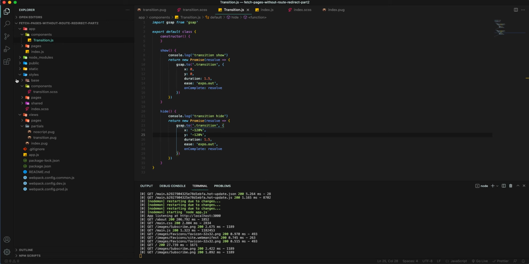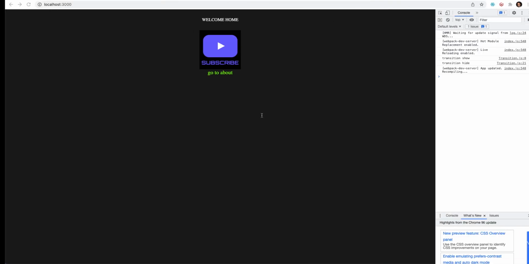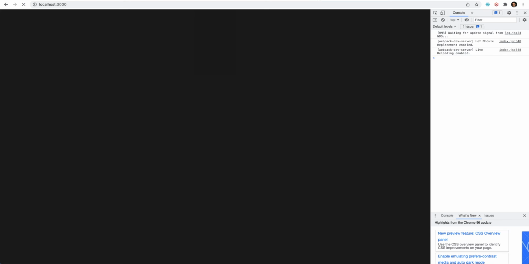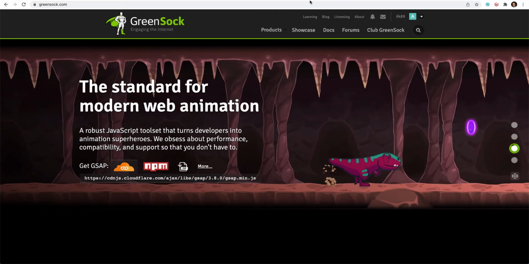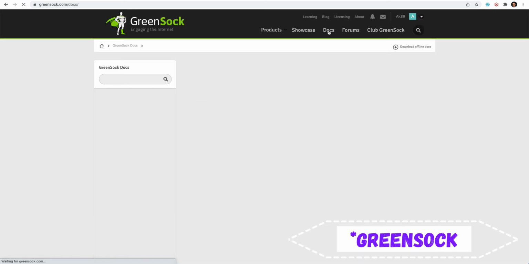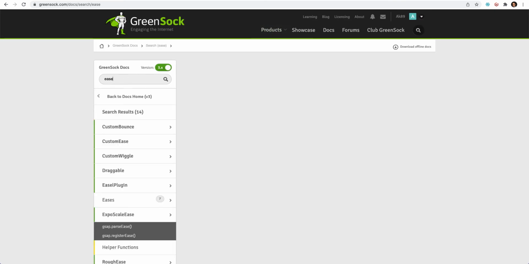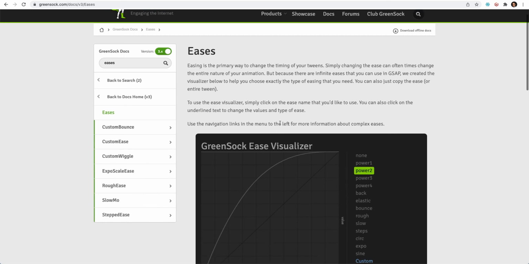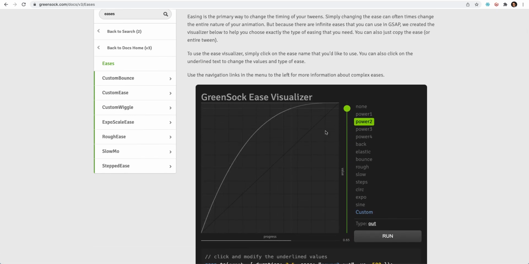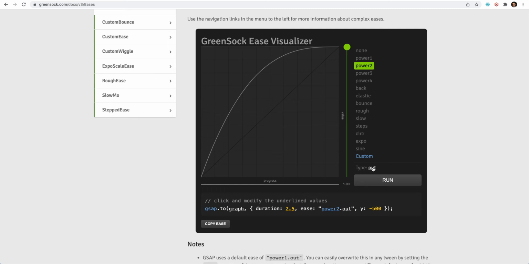For animating out, one thing we probably need to fix is that we better use expo.in, because it just disappeared really fast. By the way, I'll put a link to the GSAP eases. If you go to the docs and search for eases, they have a visualizer, and you can see what's in, what's out. You can change the type and pick whatever you want.